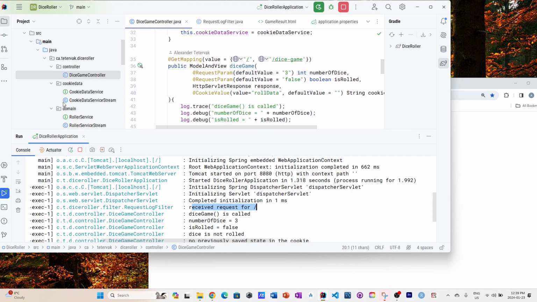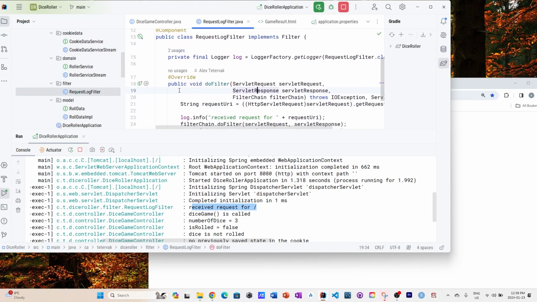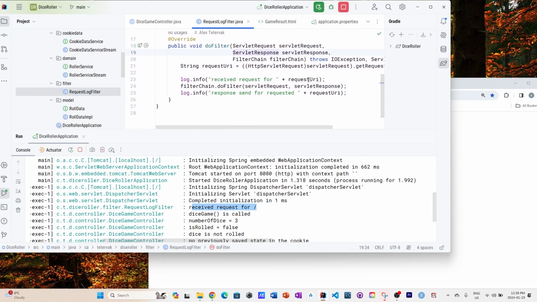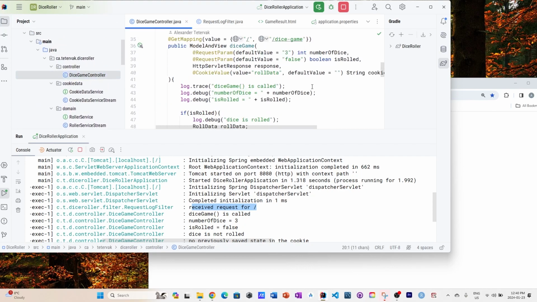It's not from here, right? It came from my filter. Received request for URI, right? For this. Dice game is called came from my controller. Dice game is called. Number of dice is 3.